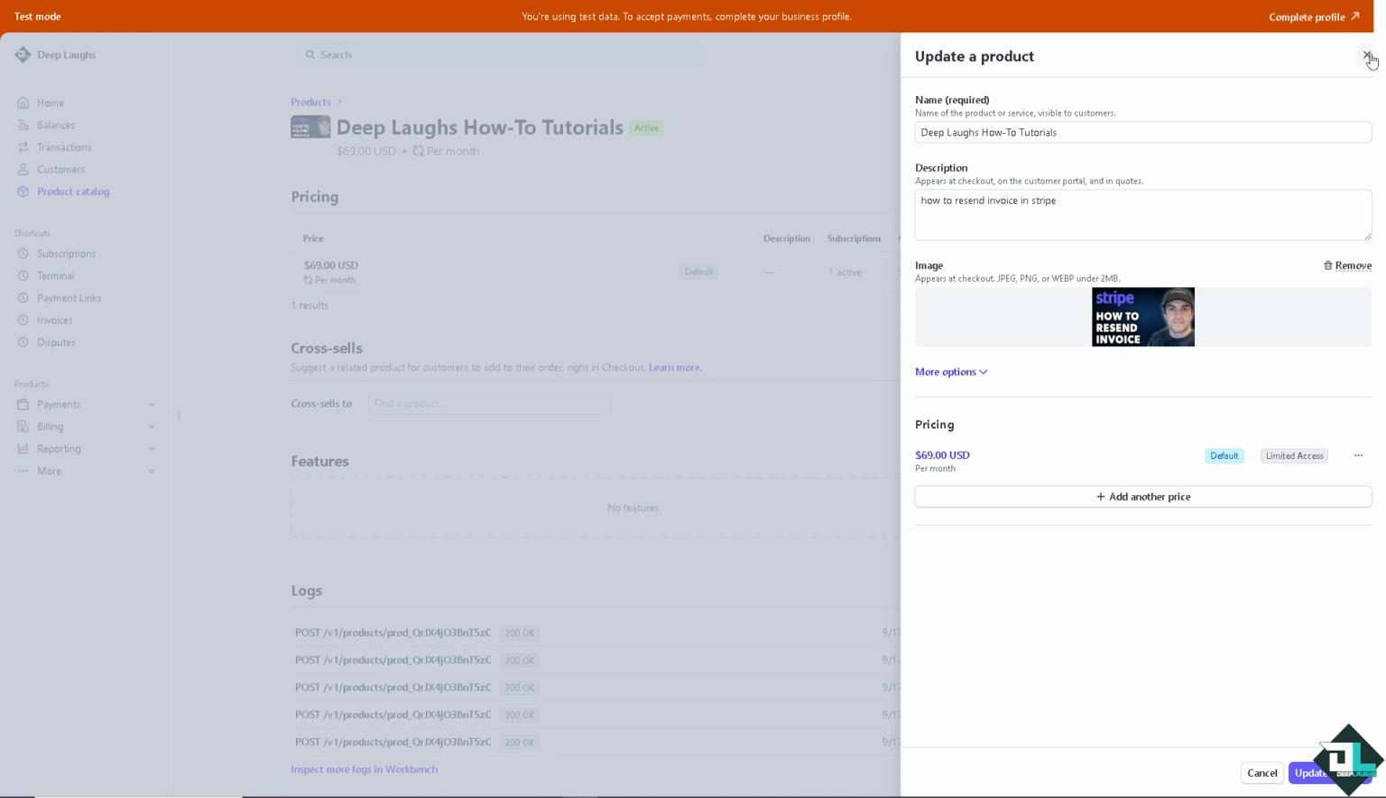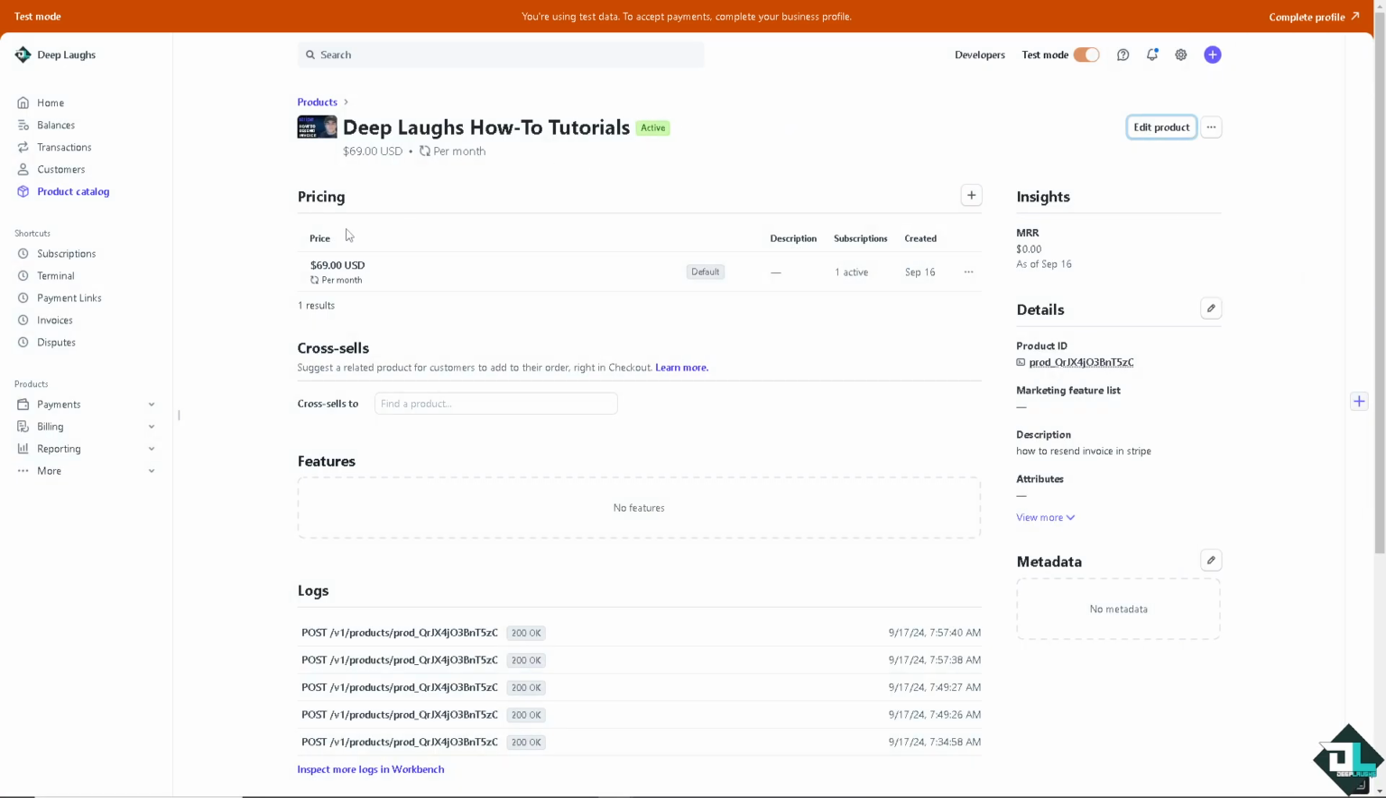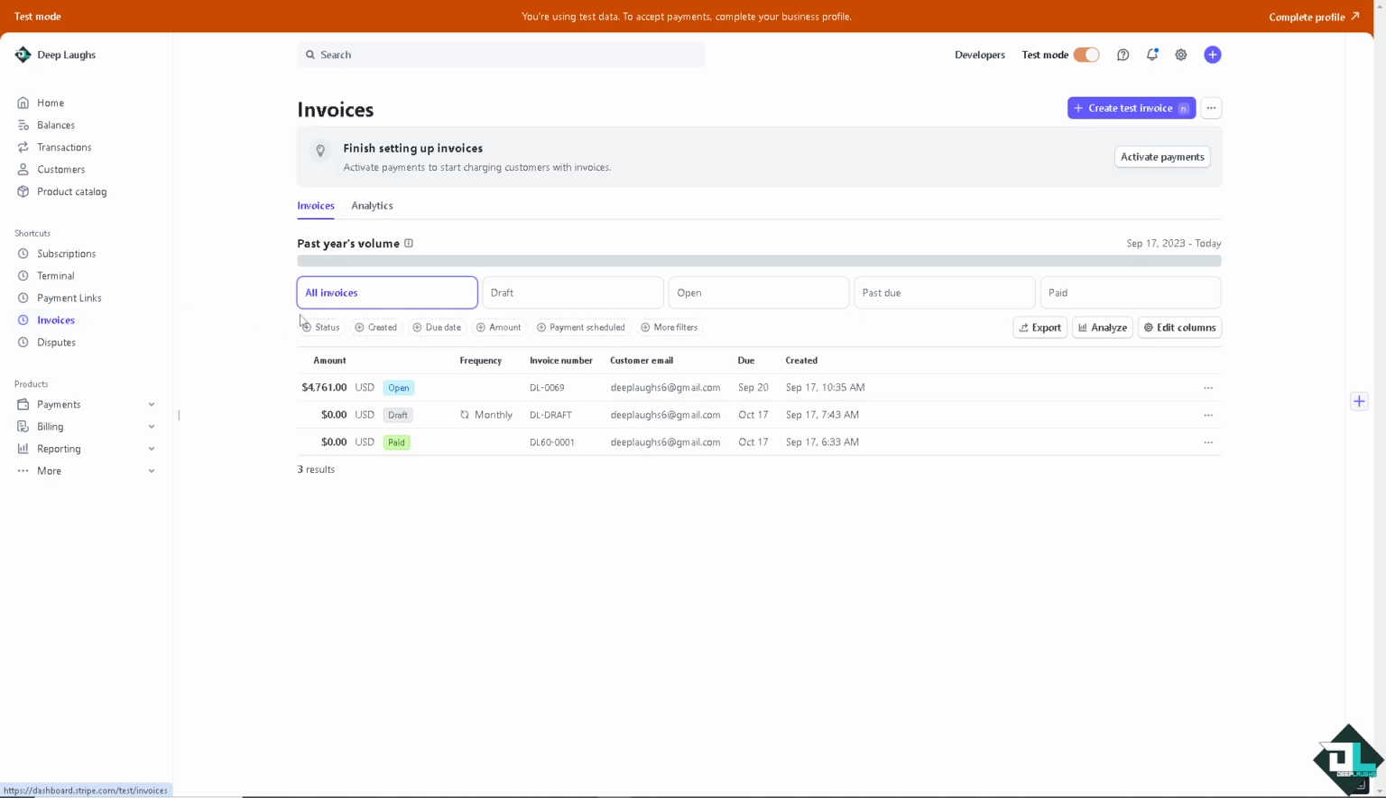Now, once you are logged into your Stripe account, depending on how you set it up, I want you to hover to the left side panel of your dashboard and click on invoices. For example, you wanted to send this particular invoice right here. There's going to be an option here on the three dots, wherein all you have to do is click on edit invoice.